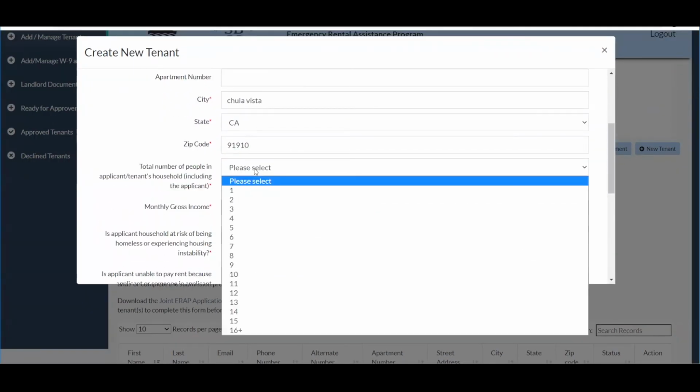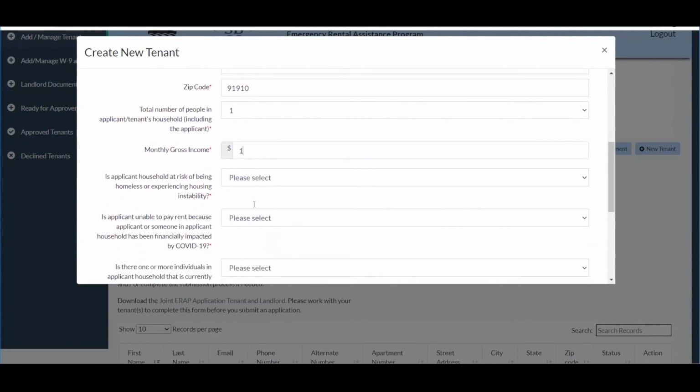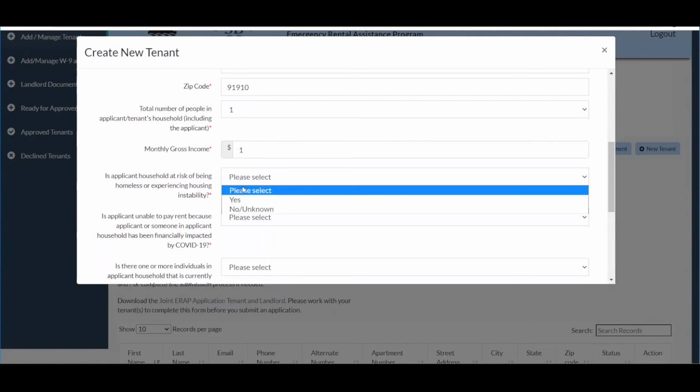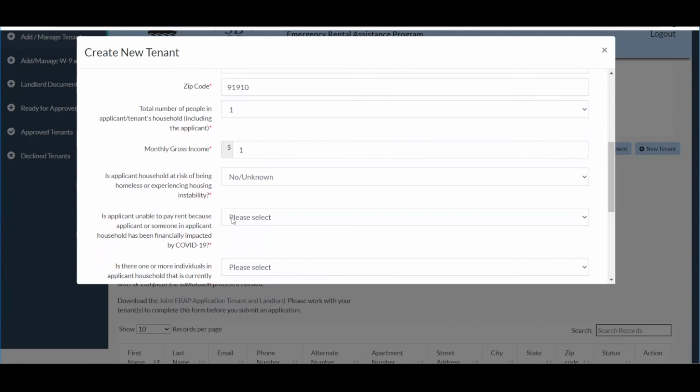Landlords must then enter how many people live in the household, and if it is known, landlords should enter the monthly gross income for the tenants. If it is unknown, landlords may leave this field blank or simply enter 1 and tenants will certify their own income. For the next 3 questions, landlords can select yes if they know the answer is yes, or if it is unknown, they may select no or unknown.